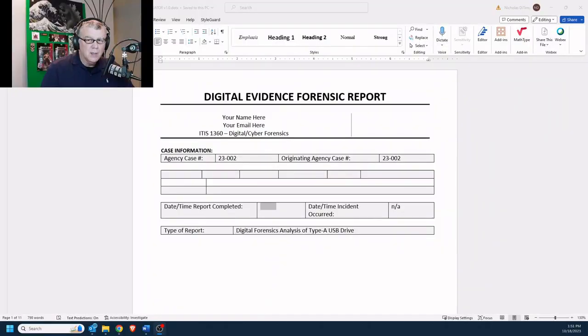Now, I don't want to see carbon copies of my report, so I'm not going to show you a whole bunch of my report, just individual pages that are going to be associated with it. So let's go up to my screen. And the first thing you see is the front page. Nothing fancy. Put your name and your email address so I know who you are.